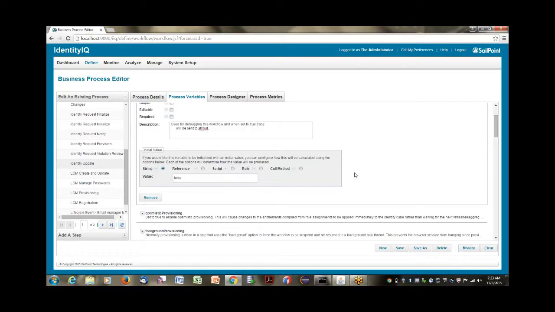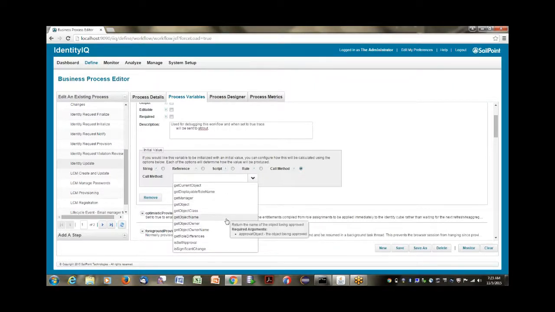Script, rule, and call method. Call method is basically calling a Java method. When you select this, you will get all the default methods that are already defined inside the API. Get manager, get object also. Where are these? They are already defined inside the IIQ installation, and they are exposed. That is the reason why you are able to see this.